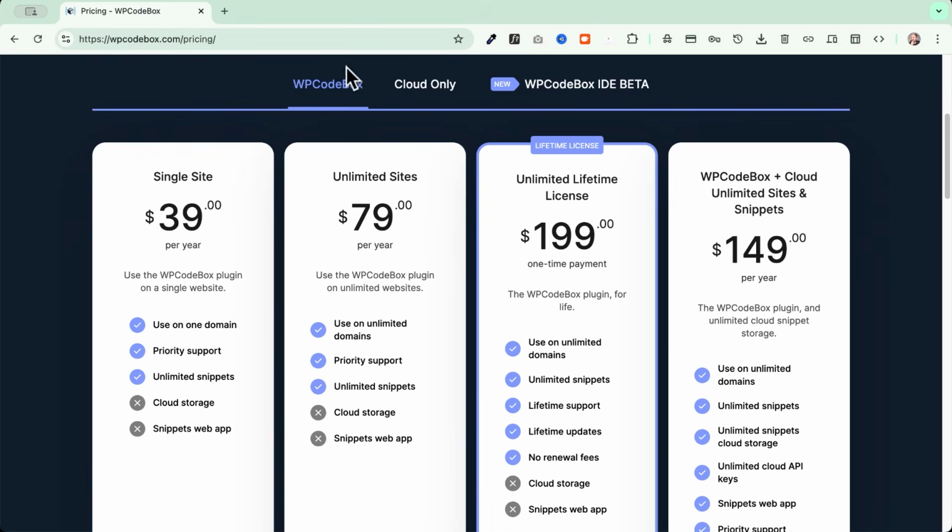And as you can see here now, we have different licenses. The first one is single site. Then we have unlimited sites. Then we have lifetime license for unlimited websites. And then we have WPCodeBox Plus Cloud, unlimited sites and snippets. Of course, this one is the more convenient because you will have everything you need to manage multiple clients' websites in one place just using a single license.